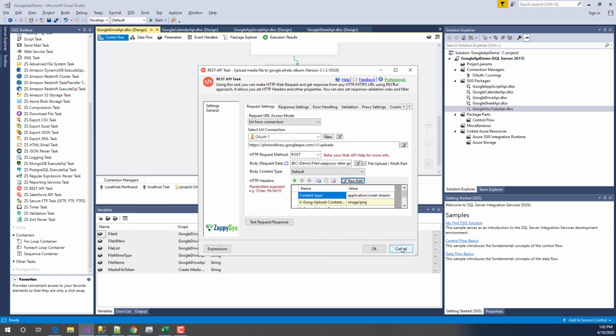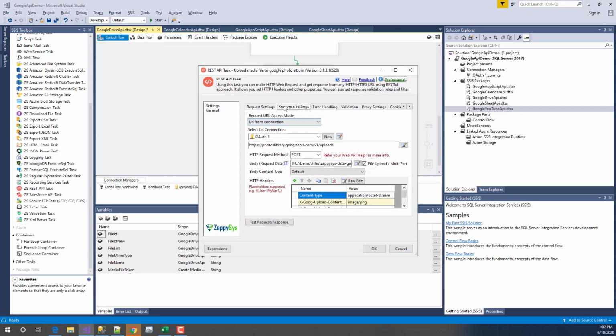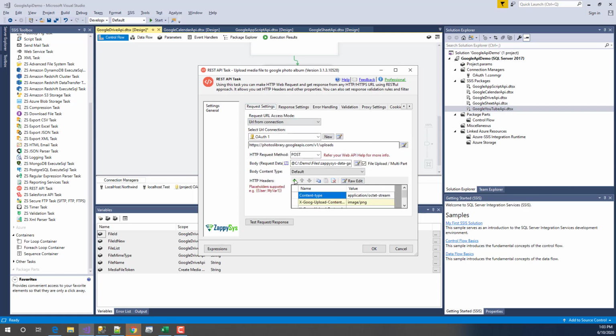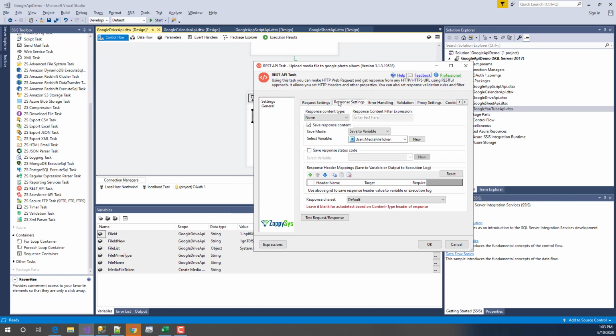Alright, once you do that, you have to extract one more thing on the response tab. Okay, so by default, you cannot name your file in the same API call, right? So after you upload, you need to set your file name, and here's how you can do that. Make sure you check this option, save response content to some variable. This will be some sort of a token which we will use in the next step.